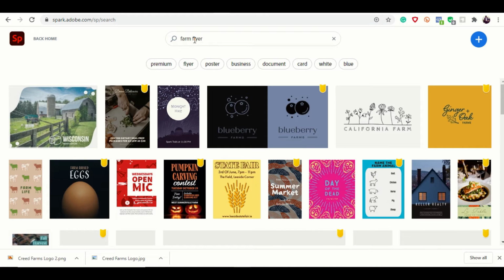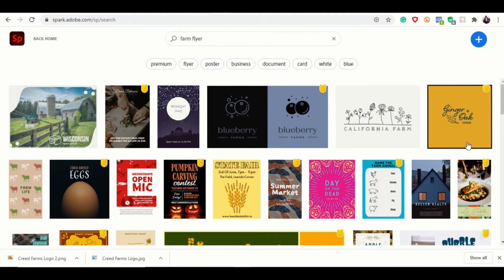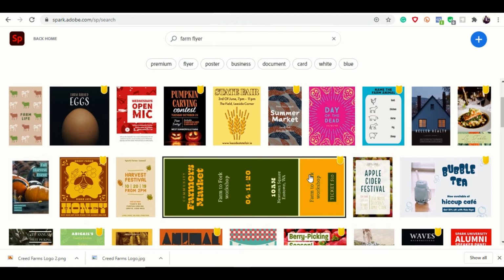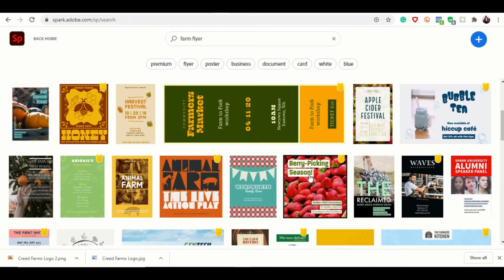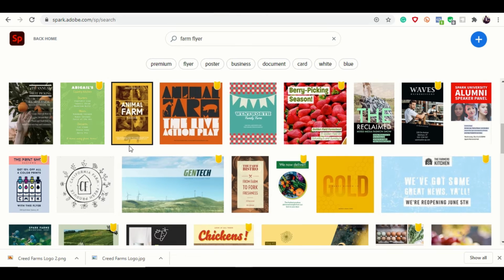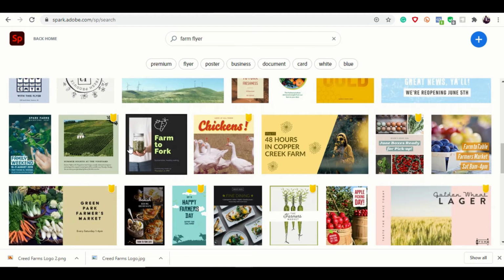Okay, here we go. So here are some templates from the Adobe Spark library. You could select any one and modify the design. You could also create your designs from scratch, but in this case I'm just going to pick one of the templates and we're going to edit the template. So let's see what's close to what we're trying to achieve here.